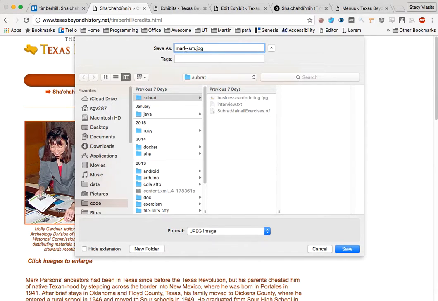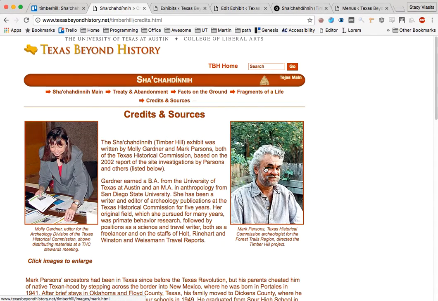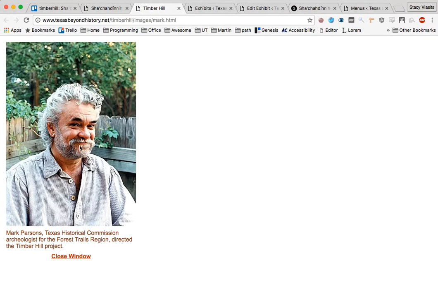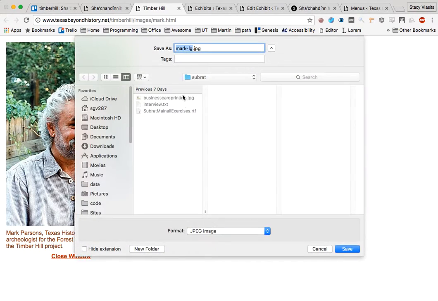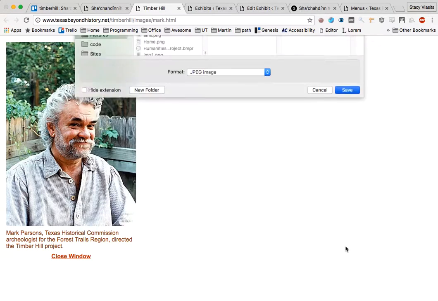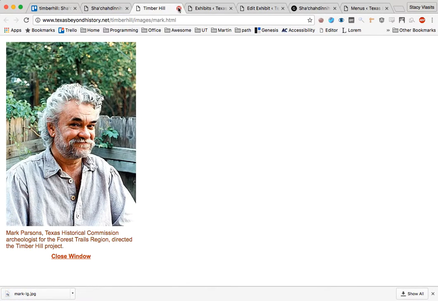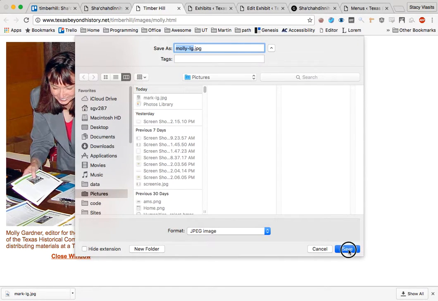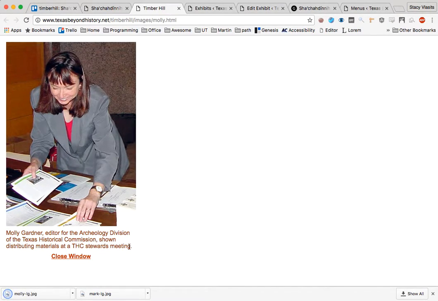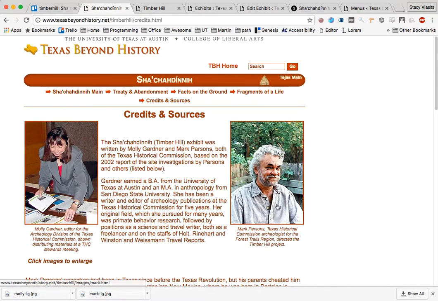Part of it is that what you notice right here is the name of this image is Mark SM. That SM stands for small. We don't want an image this size. We want a bigger image. So Texas Beyond History, when you click on that, you get that big image. So we're going to do Save Image As, and now you see it's Mark LG, and I'm going to put it in my Pictures folder, and we got that. We got Mark, and then we'll go to Molly, and Save Image As Molly Large. That's good.